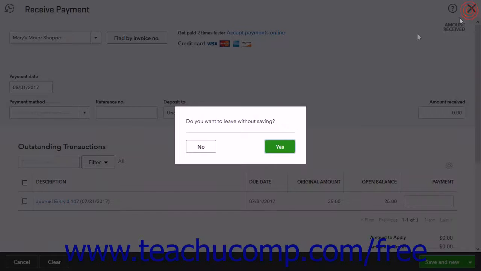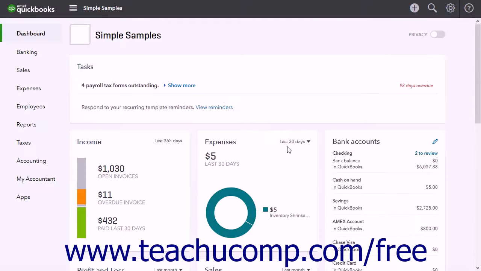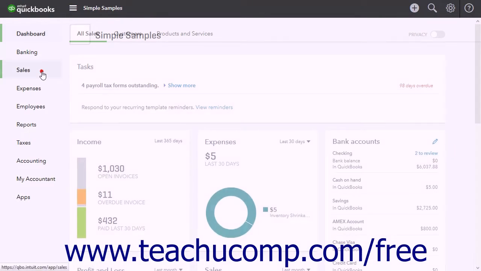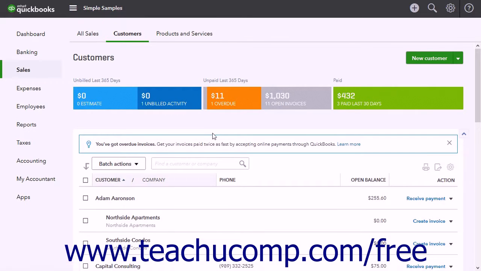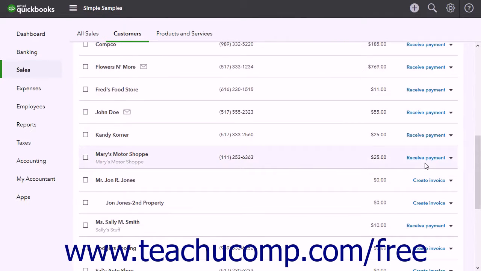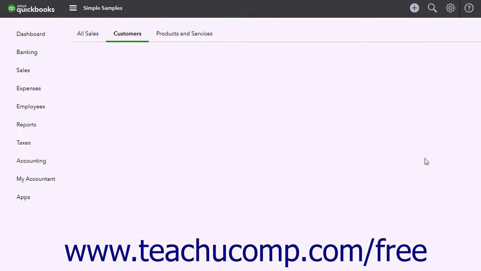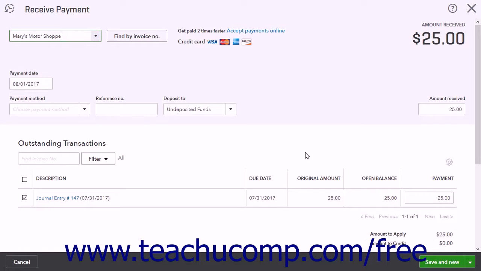Alternatively, you can receive a payment from a customer within the customer's list. To do this, find the customer from whom you are receiving payment within the customer's list. Then click the Receive Payment link from the Action Columns drop-down to open the same Receive Payment window and show the customer's open invoices.